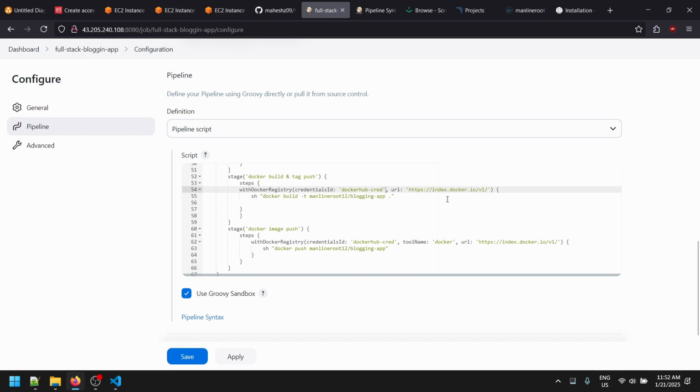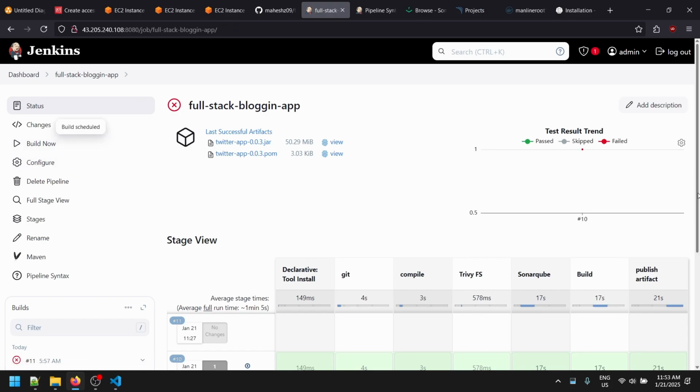We can use the credentials, or we can use the Docker only. With the registry, we can use the credentials and the URL. So those two things we will require. No need to initiate the tool name as of now, so let's remove this. Okay, it has been removed. So just save it and try to build it now.